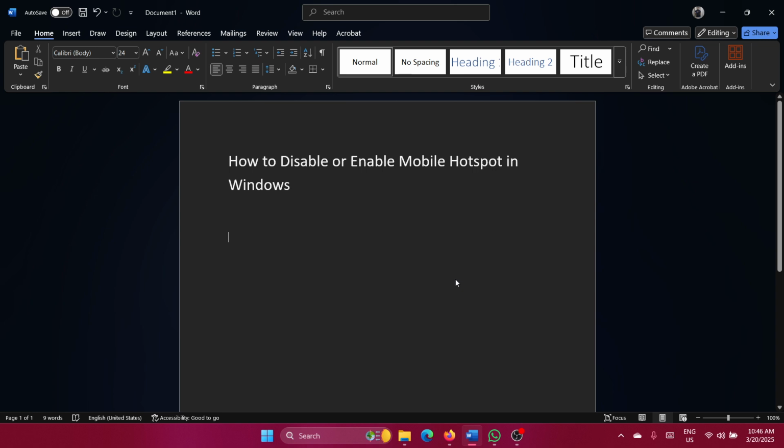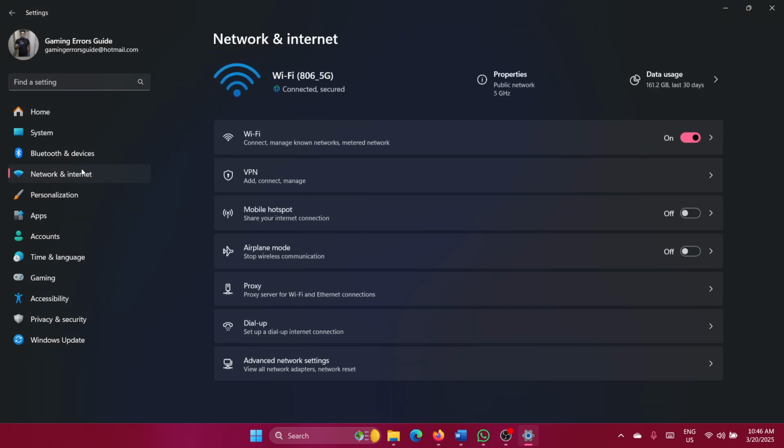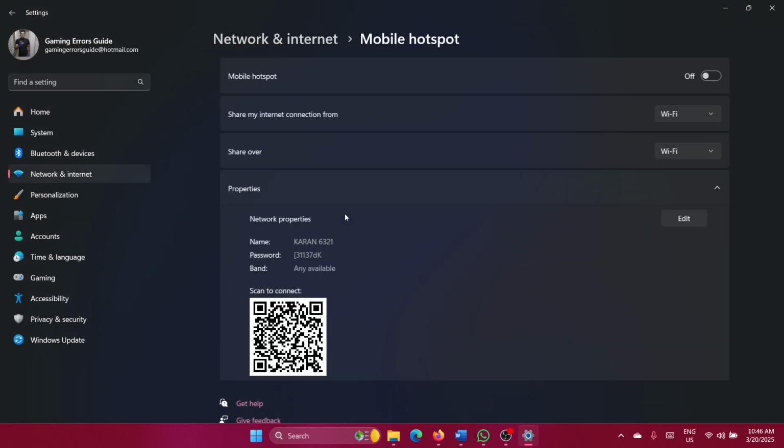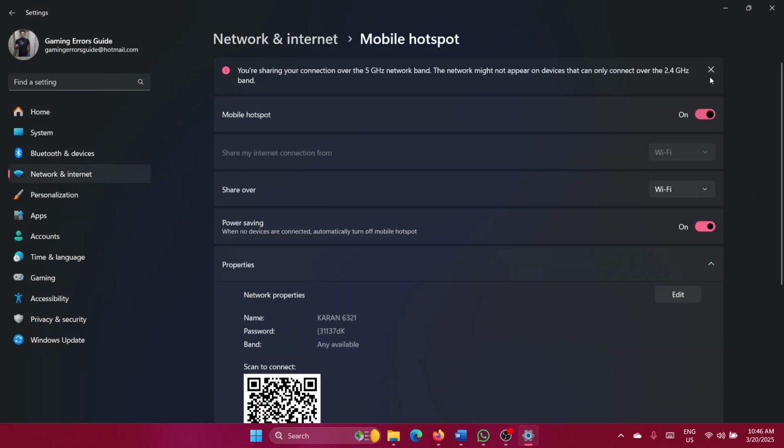But to use my system as a mobile hotspot, I will right click on the start button, select settings, go to network and internet, and then select mobile hotspot, turn it on, and then I can share the ID, password, and everything with someone else. So this is what I can do.